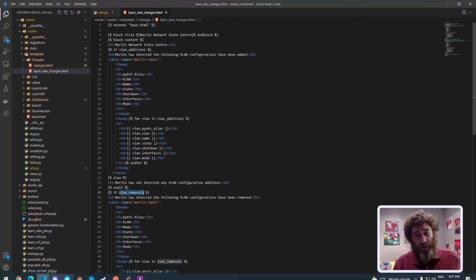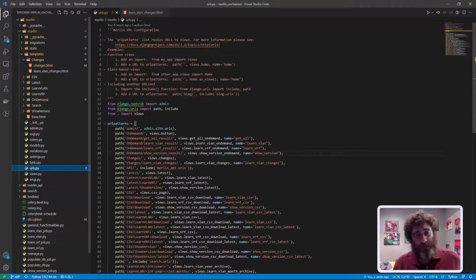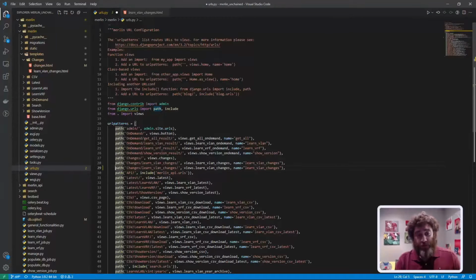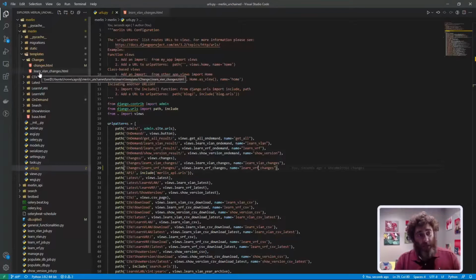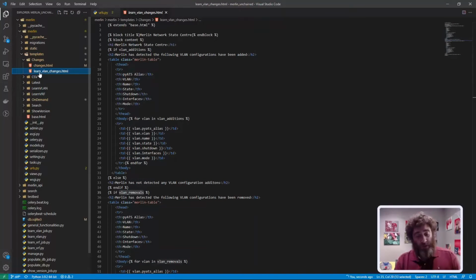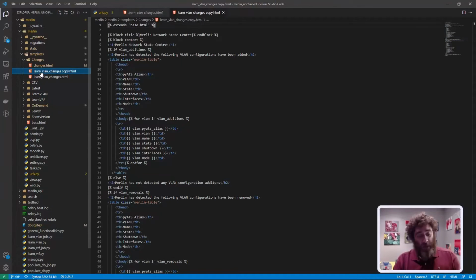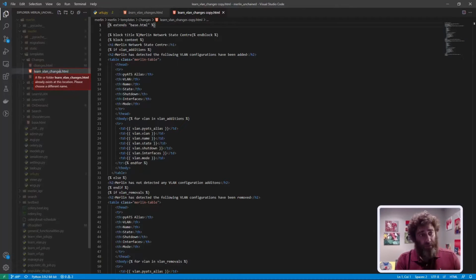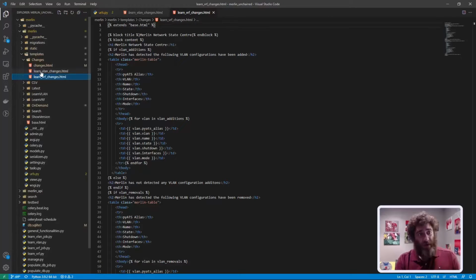Okay, so what we're going to do again is start with our URLs. I'm just going to copy, again, a lot of copy paste here, and we're going to change this to Learn VRF changes for the view, Learn VRF changes for the name of the function. Now we're going to need a page, and I'm just going to copy and paste this page, but we're going to gut it a little bit because I want to bring in my VRF HTML.